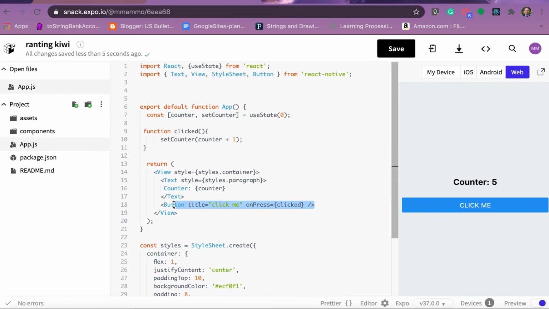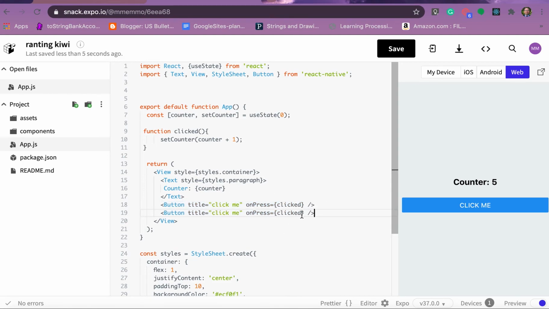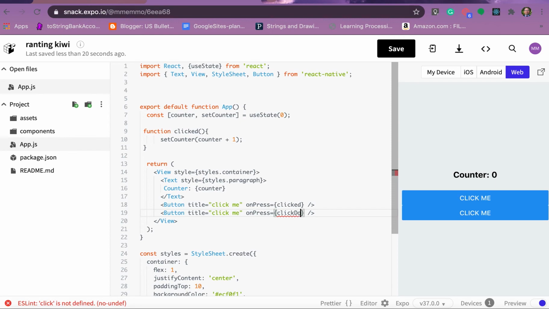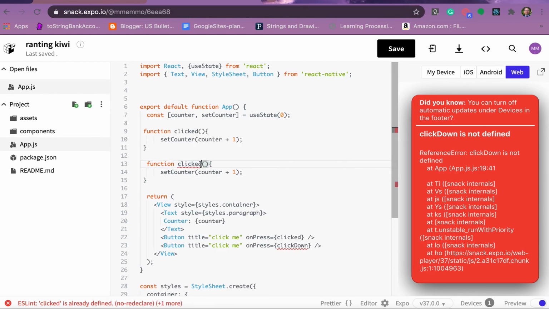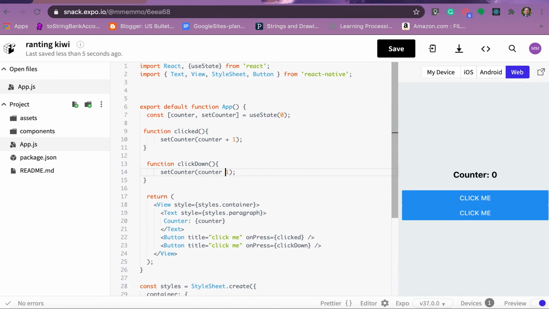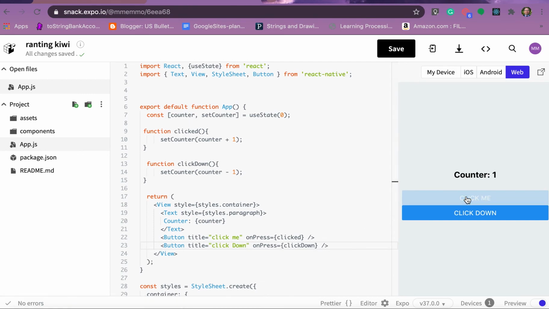So, I could create another button and call this one click down. I'm going to copy this and I'll say click down. And this one's going to be minus 1, right? And so let's actually change this to click down. And so now this increments and this decrements.